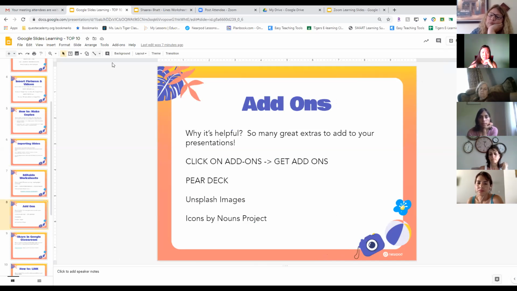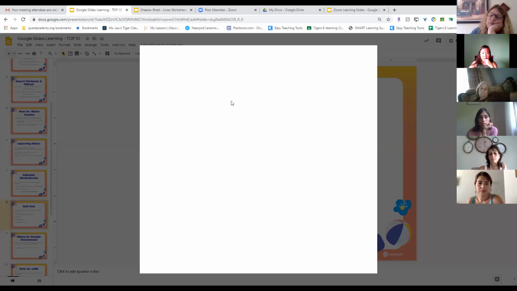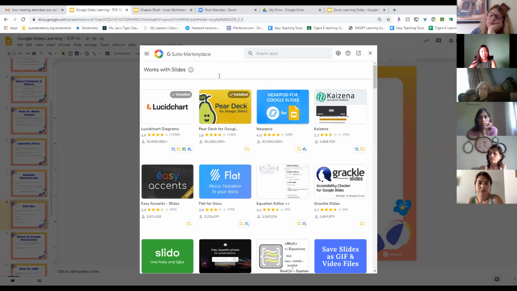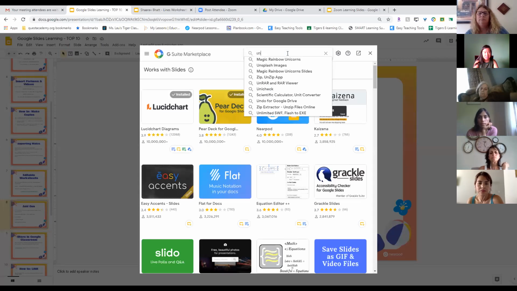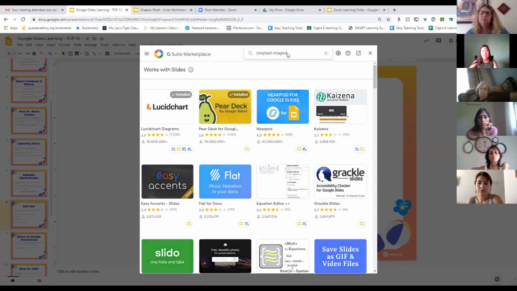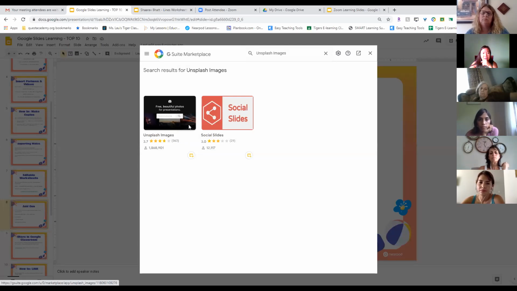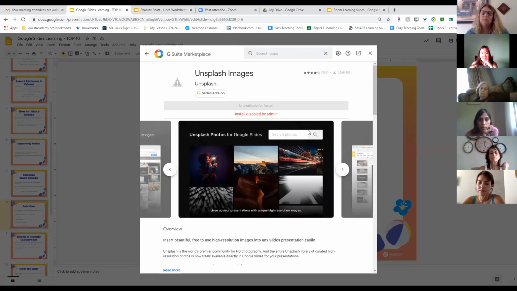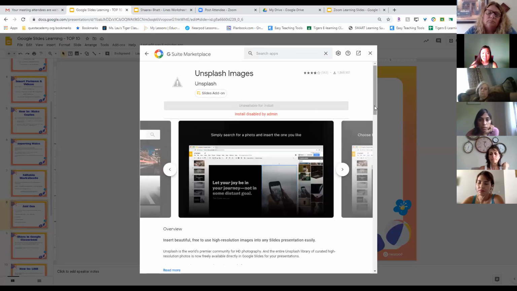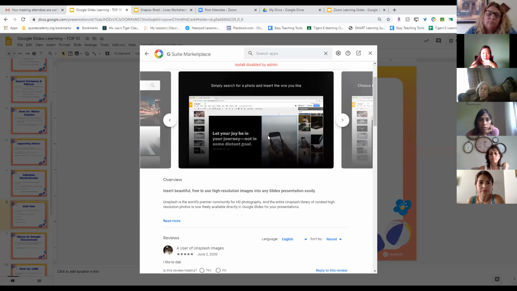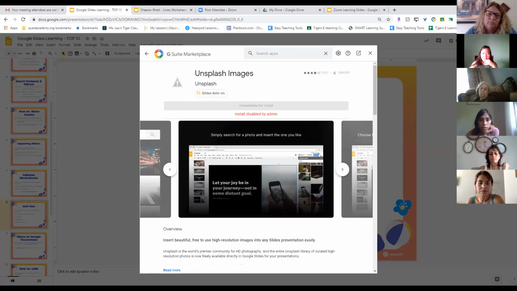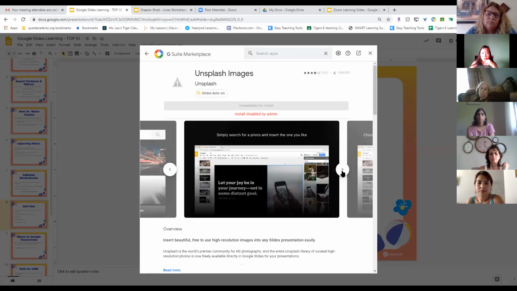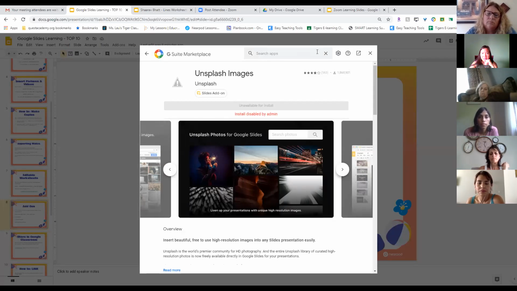Unsplash Images and Icons by Nouns Project. I did ask Chris if he could add those on for me so I can share them during our presentation, but he hasn't gotten back to me yet. I really like these three. Unsplash Images is just a great network of photos for your presentations. As you can see, it says disabled by admin, and he can change that. But again, it's just a really nice tool for you to add some more visuals to your Google Slides. So that's a fun one.